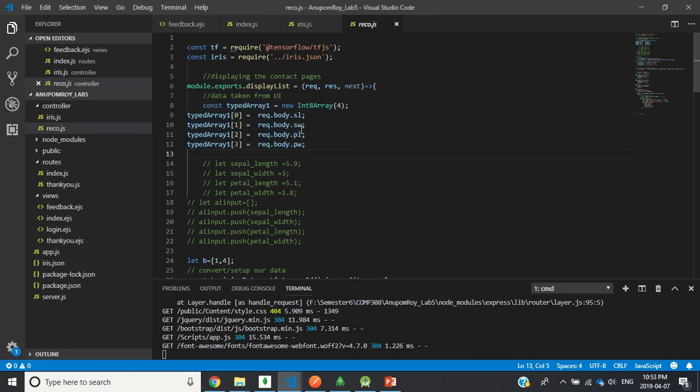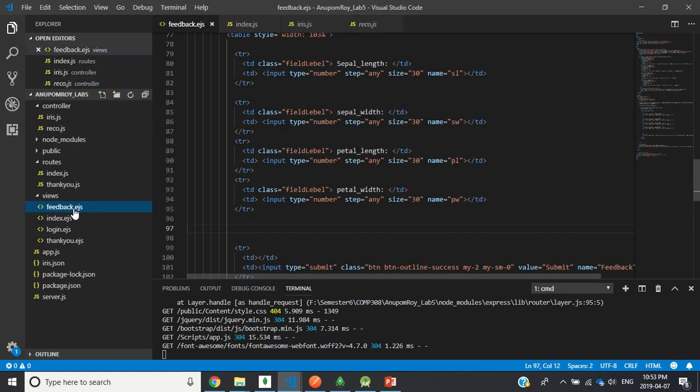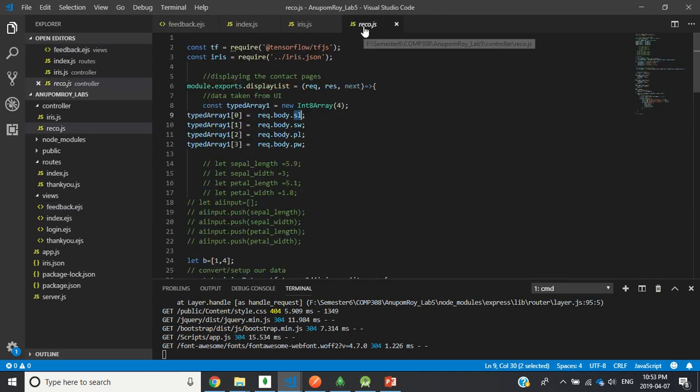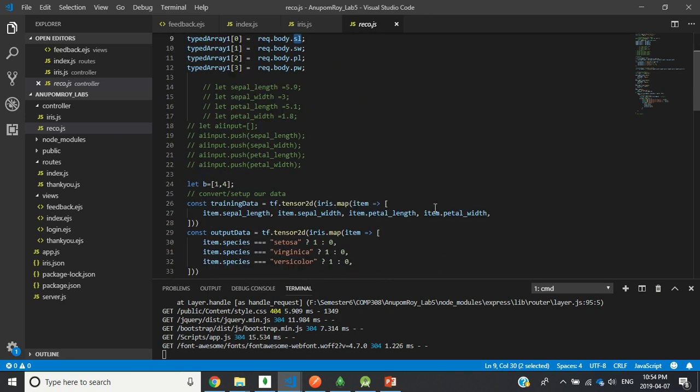And then this UI is parsing the body, and it's called SL. So SL you will find in the feedback page, like here is SL, and then here I create an array. I initialize this array as Int8Array of 4, and then there are 4 variables. And also you could experiment with these things. This is like static data, but it's still working.